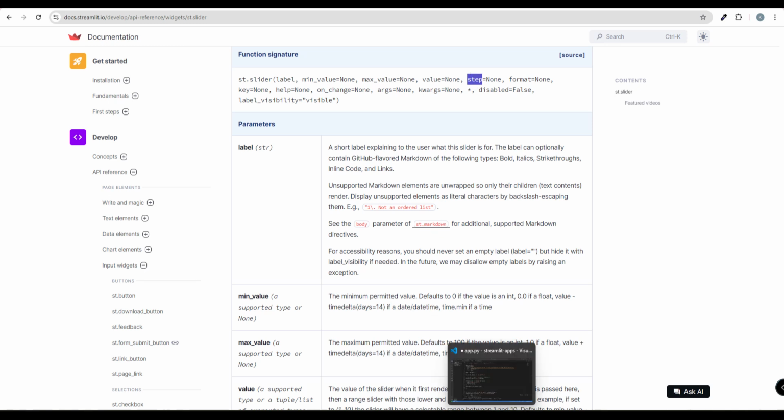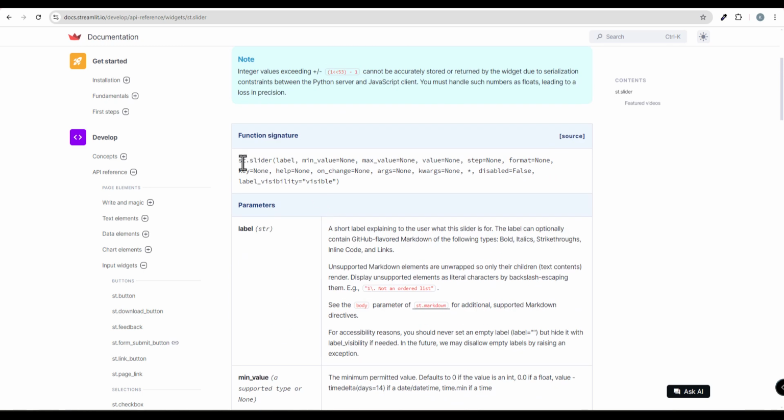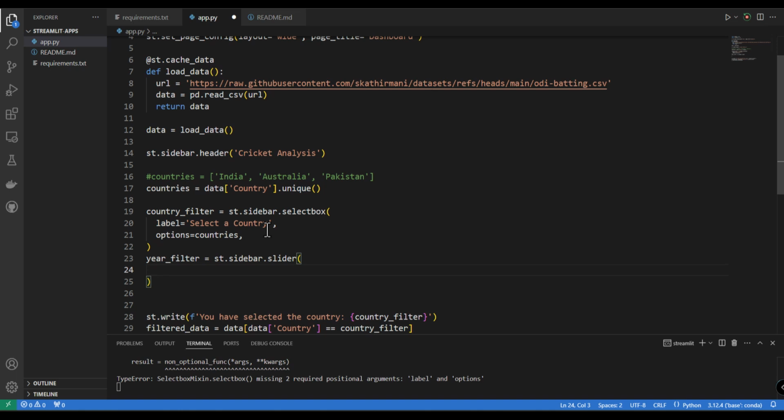A lot of other options are available, like whether it has to be int or float. If you pass step equal to 1, it will be of type int. 1 year at a time it will go. If there are places where you need floating options, you can say 1.0 or 0.01 and all those. So different options are available for sliders. Let's create a very basic slider.